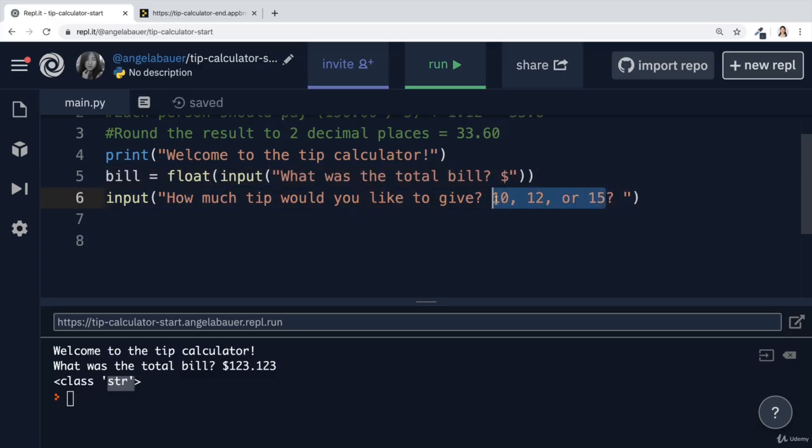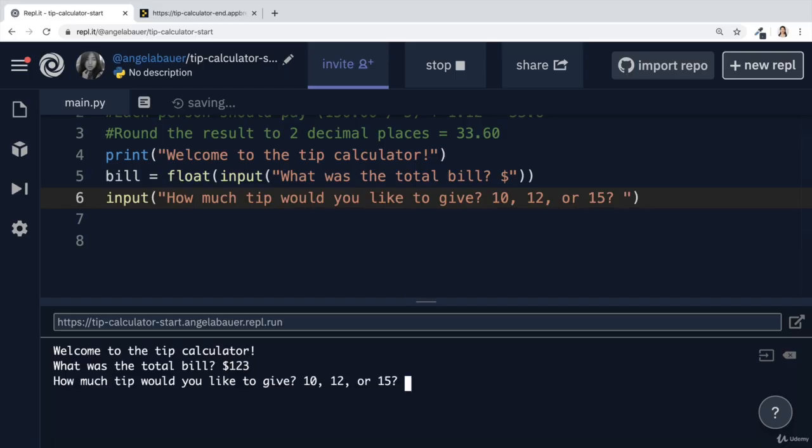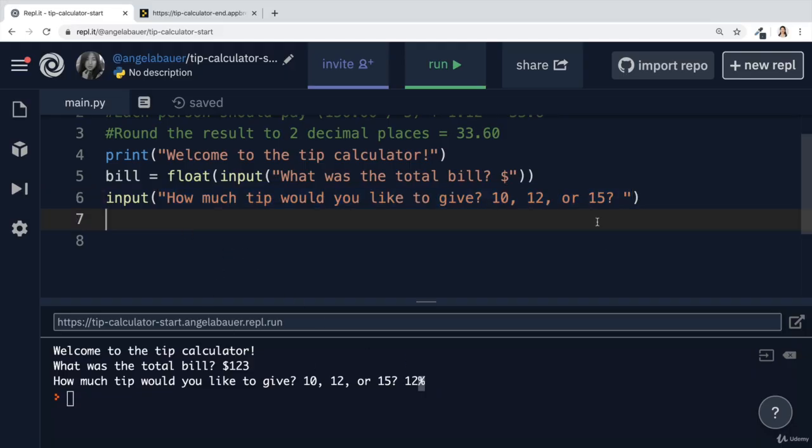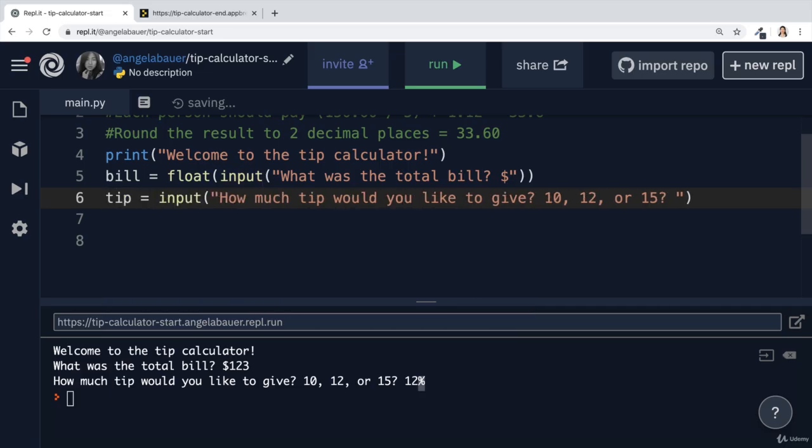And notice how in my examples I don't actually have the percentage sign here because I don't really want them to type the percent sign into this input, because if they do, when they say 12%, this is going to be really hard for me to turn the 12% into an actual number. So you could, in your input message, say something like, how much tip would you like to give? 10, 12, or 15. Please don't add any percentage signs, just add the number. But again, once we've done this, it's not stored anywhere unless we add it into a variable.